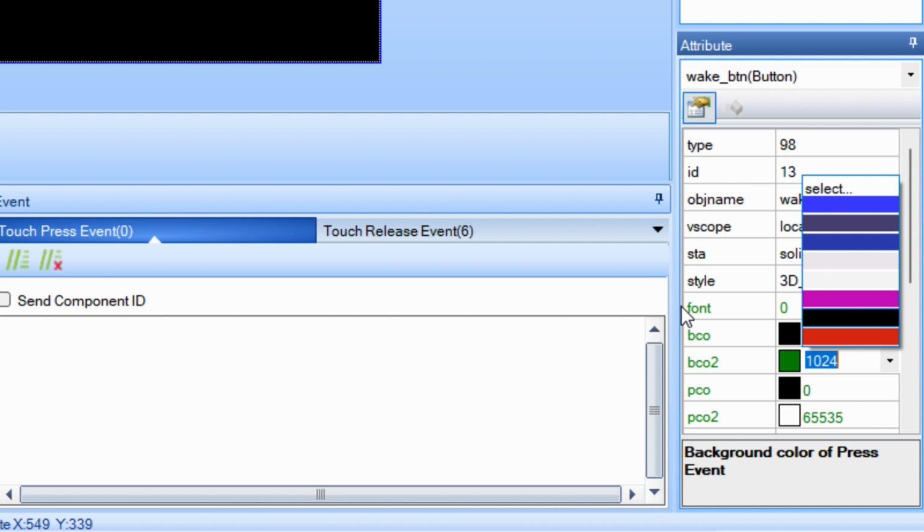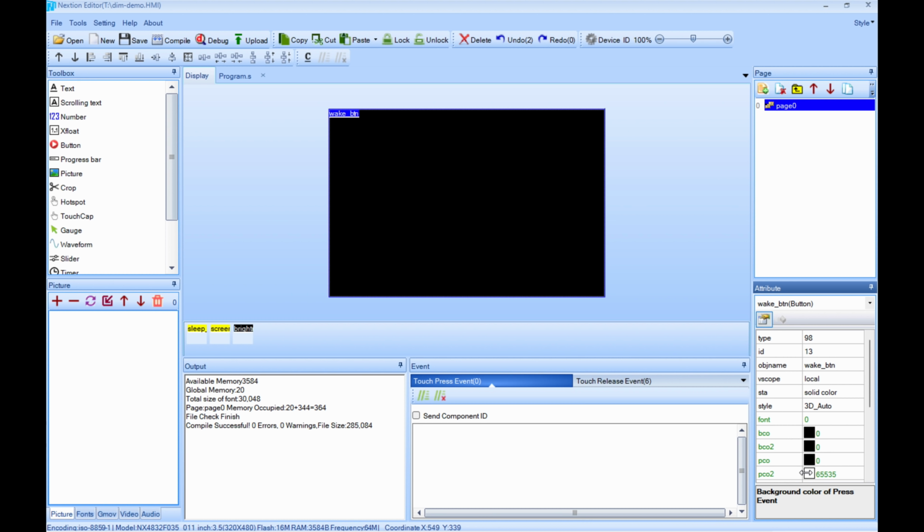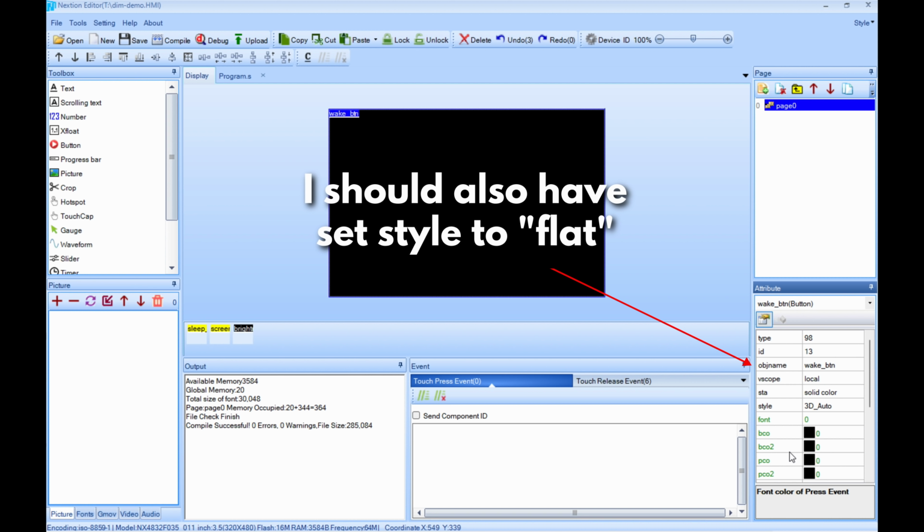But the screen is waking up while the button is going away, and there's just this moment, just a fraction of a second, where it's still green. So what I should probably do is just set all of these colors to black in order to avoid any kind of weird visual artifacts like that.